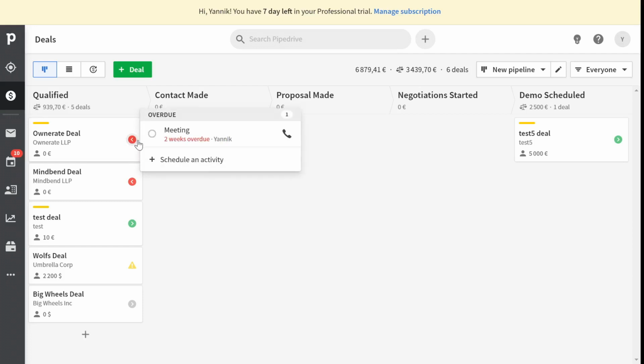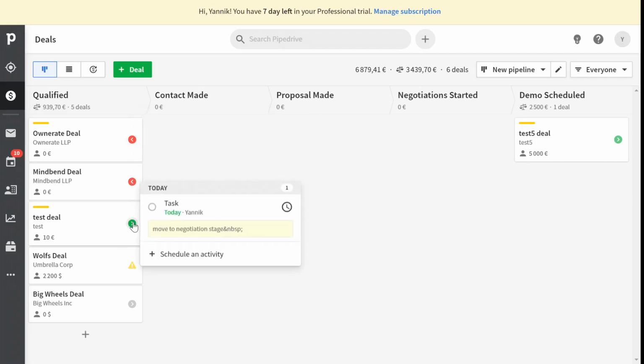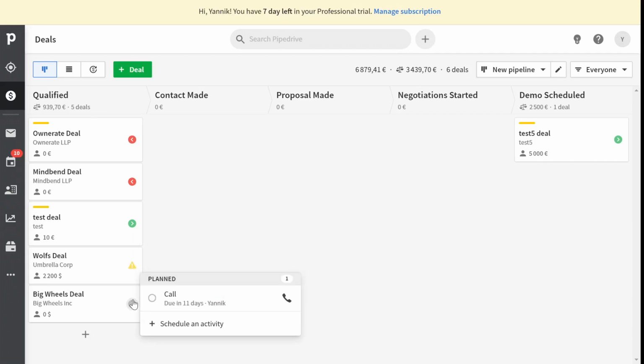Red signals that our next upcoming activity is already overdue. Green signals our next activity is due today. Yellow signals that we currently have no activity planned. We may have done an activity for this deal in the past, but then we forgot to schedule a follow-up. Gray indicates that our next upcoming activity is due in the future, so it doesn't require our immediate attention.